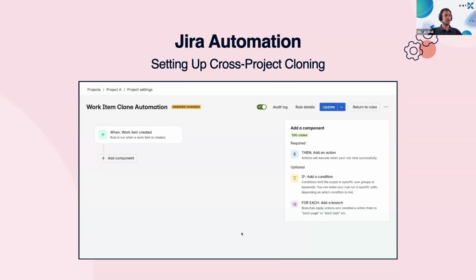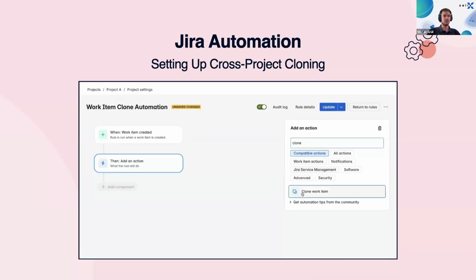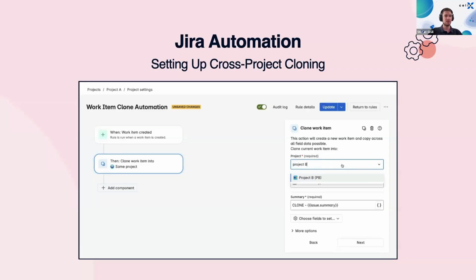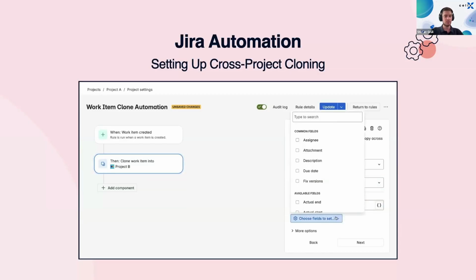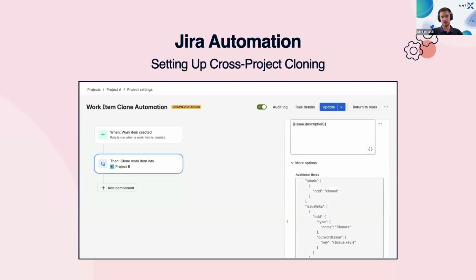For the clone action, we have a trigger already, then we need an action, of course. So we choose clone work item, then we choose the target project. In our example, it's just project B to keep it simple. And then you have to choose some work item data, for example the summary, the issue type, or the description, to give the other project and the work item the necessary information. Of course, you can add multiple fields, and all custom fields are possible in this action.